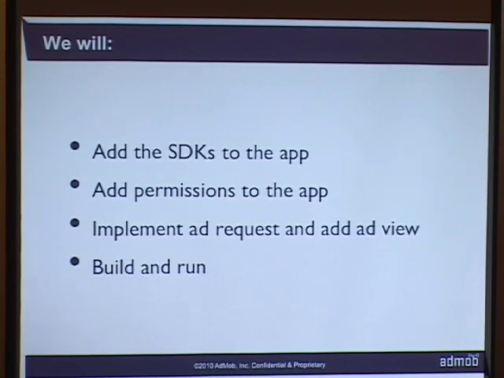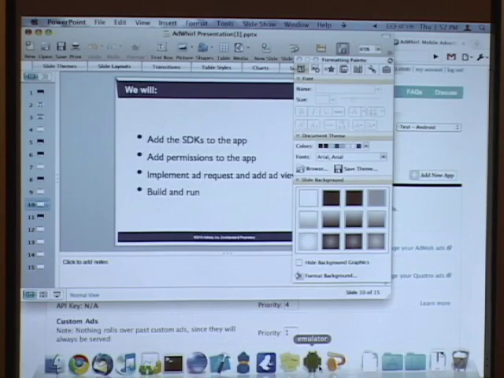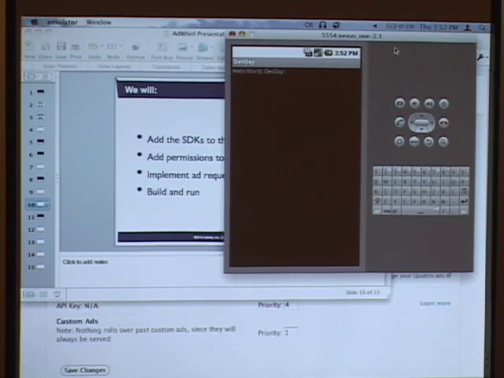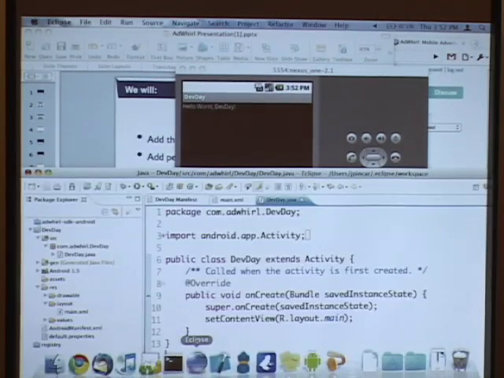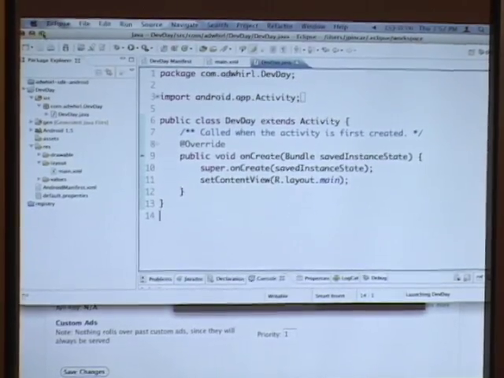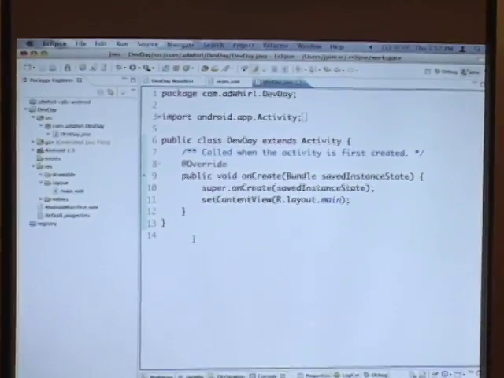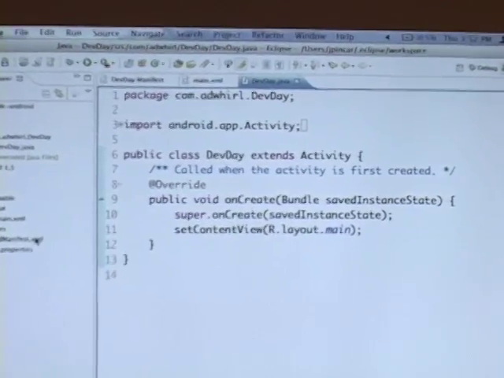So Android is pretty easy. Just add the SDKs, add permissions, and then actually we'll instantiate the ad request object. So this is our blank Hello World app, not too fancy yet. And a brand new Eclipse project, which is probably the primary Android app development.